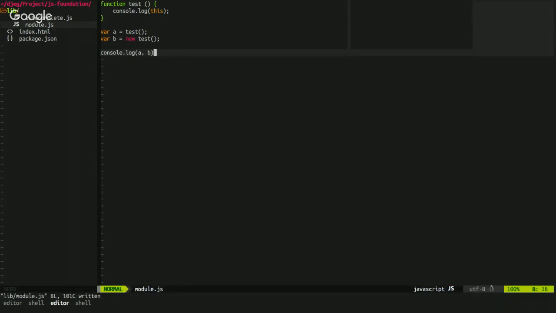So I will create a variable that is the result of test. As you can see, test should return something like null or undefined, I don't know. And b is the result of a new test. And each time test is called, I will log the this inside the test function. So let's do it.